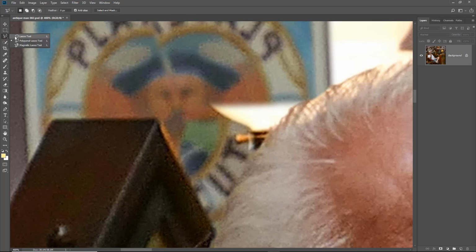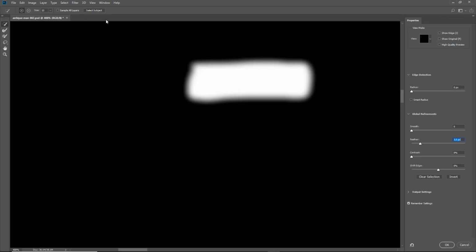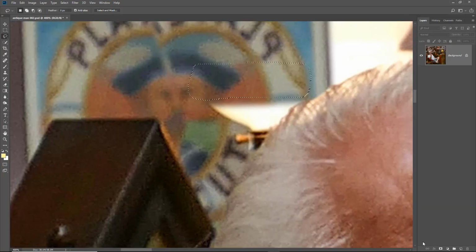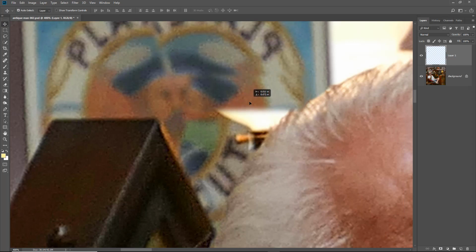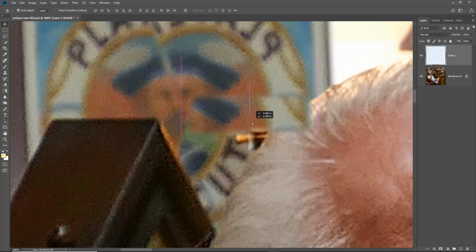So let me just pick up my Lasso tool. If I just pick a patch there, feather the edge, select and mask, that looks good. Control J, and then with the move tool from the top of the toolbox, if I just drag that down, I think that's going to do the job.